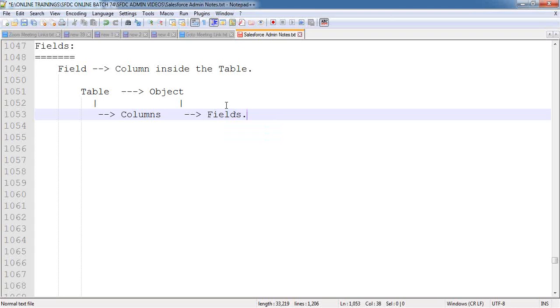So, in order to store your application specific data, your business specific data, we need to have some columns inside the table. Every table should have some set of fields to store the data. It may be your customer data, your products data, sales data, whatever. In order to store the data, every table or every object should have some fields.